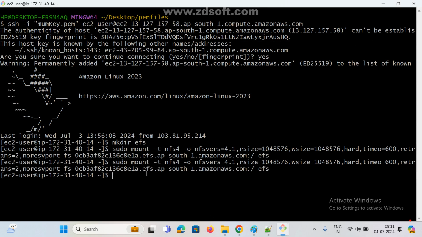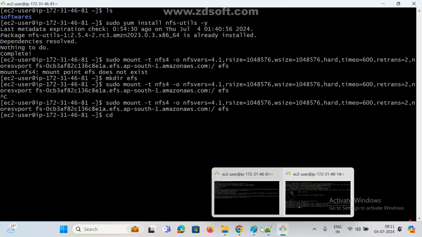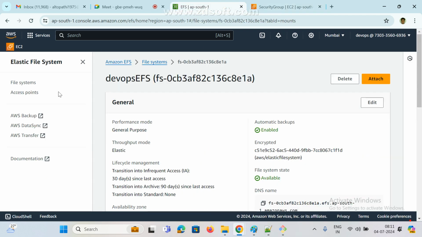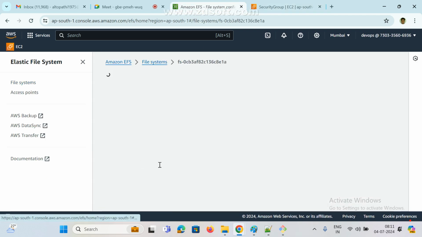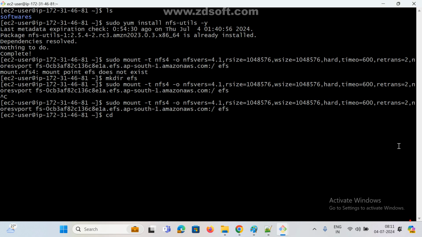Now this is the other machine. Now go to this cd space. What is the common drive name I gave? Common drive name, they gave, not I gave. The EFS people already gave it, right? What is that name? If we click here and click on attach, what is the drive name that they directly gave? EFS, right? EFS. I also created the same. Now go to efs and ls. Right now I don't have any files, right?